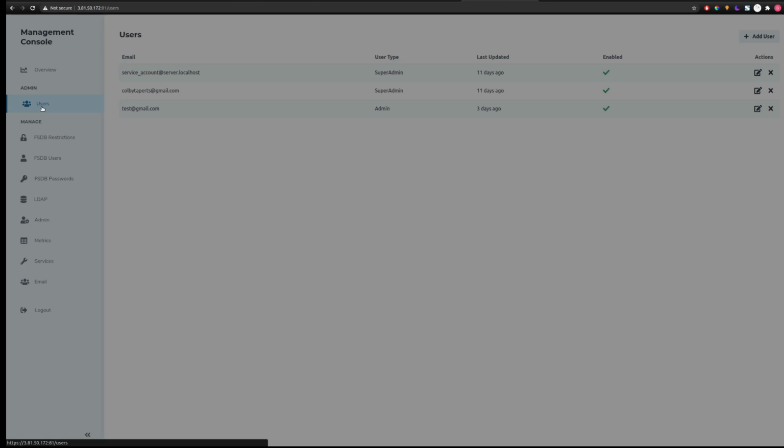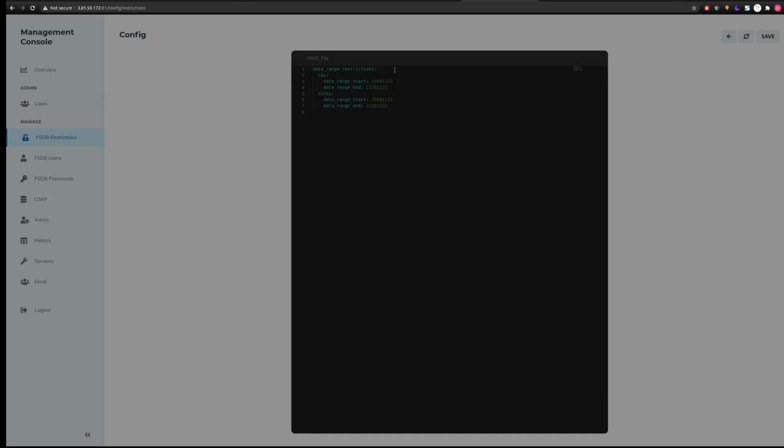So just now we showed you how the date range restrictions work, but I want to show you how to actually change the date range restrictions. You can do it in 2 places: on the management console or inside of a terminal. So we'll do it in the management console first. First thing we do is go to FSDB restrictions. And you can see here that the user Colby has the date range restriction of 2120, December 31st. So this user Colby can view any file or directory up until this date.